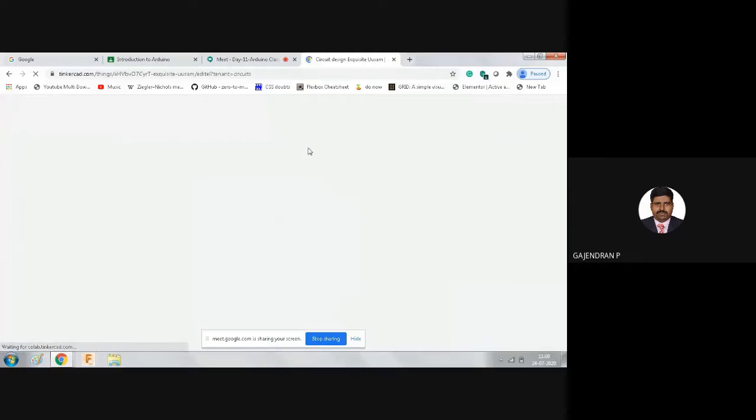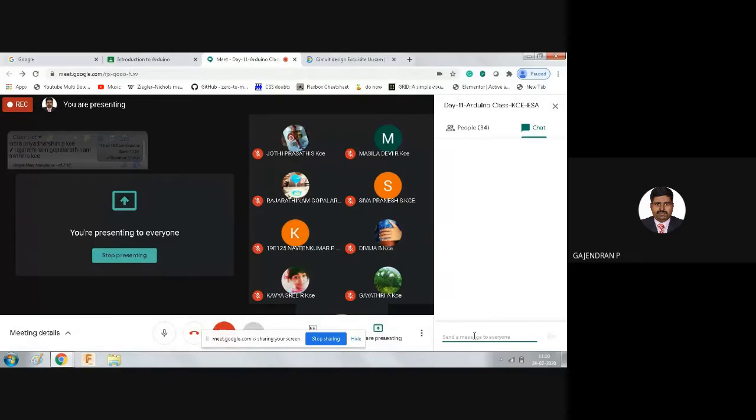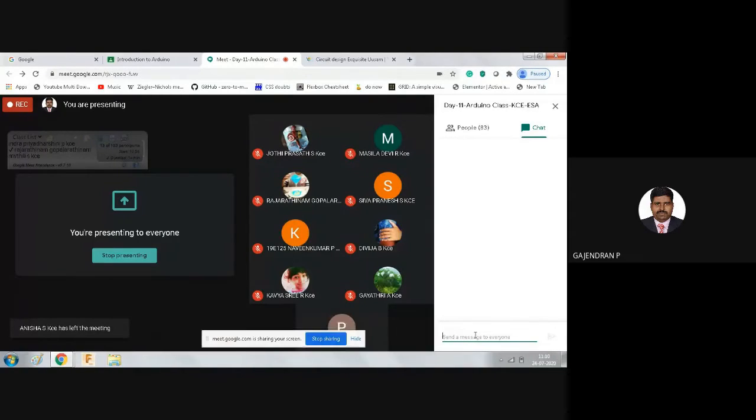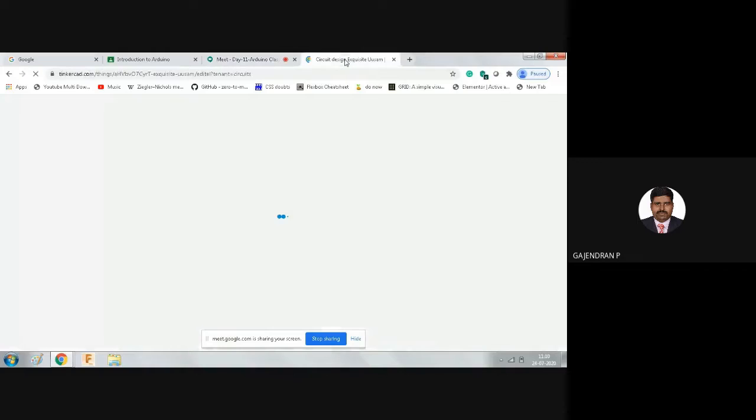Multiple times I have selected the components. What are the things required? Please type it in chat box. We are going to use digital pin 3 and analog pin A1. Okay, how to read the analog value? Those syntax, please type it in chat box.